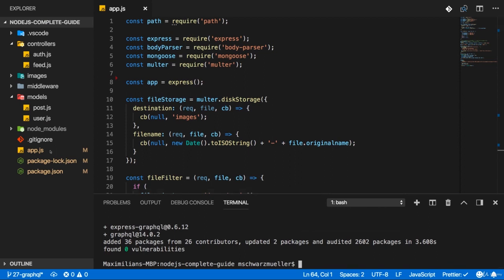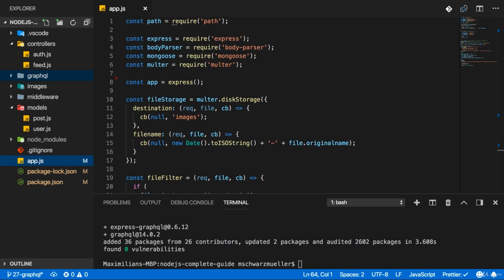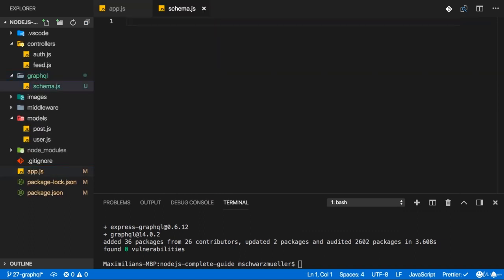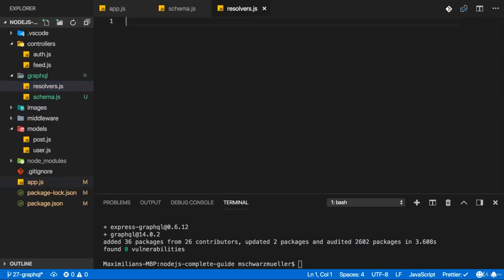Now, how do we do that? First of all, I'll create a new folder named GraphQL where I will put my GraphQL related code. And there I'll add my schema.js file where I define the queries, mutations, and types I work with in my GraphQL service I'll create. And I'll add a resolvers.js file where I will define the logic that is then executed for incoming queries.